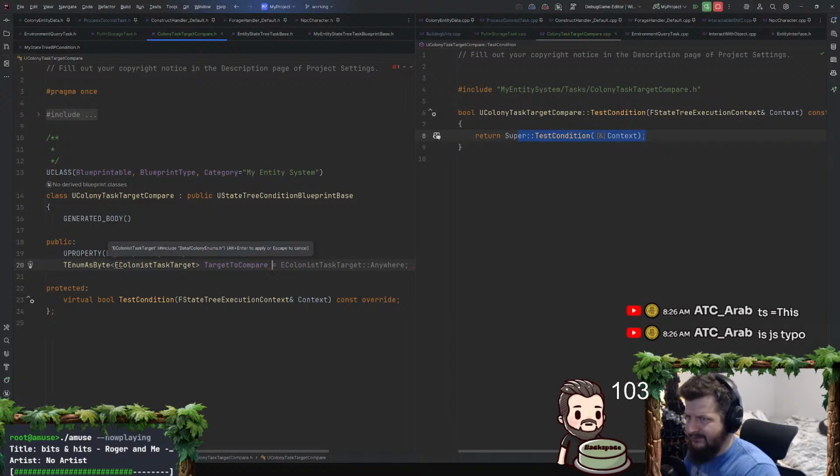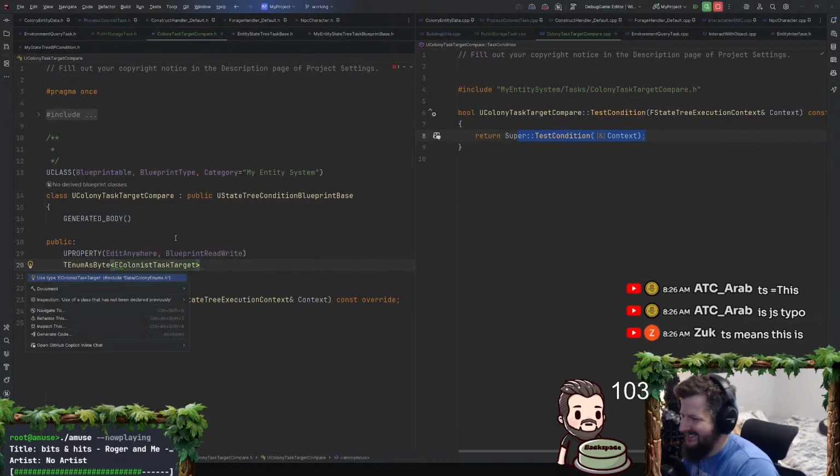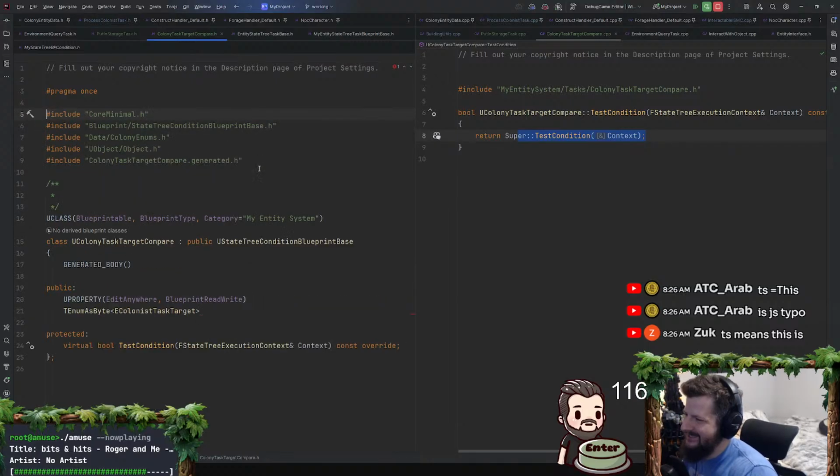TS equals this. Is that an actual thing? Is it a JS typo? So now it's JavaScript. What? I'm kidding. It's crazy. How are you managing? TS means this. Does it? Is that a new thing? Am I old?